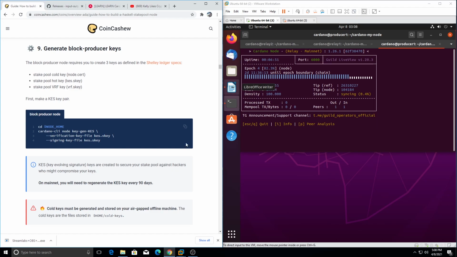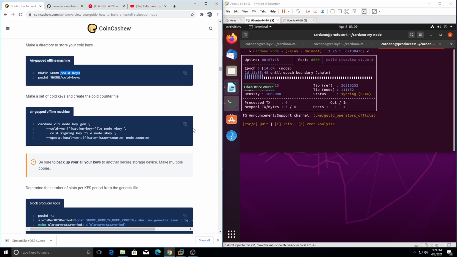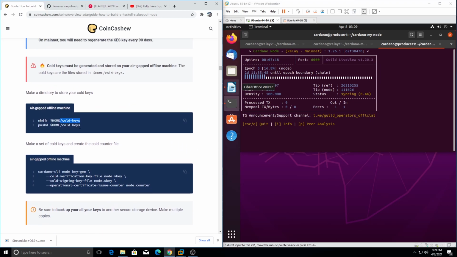So on your block producer, you're going to produce these two keys. Then on your air gap machine, you're just making some directories. That's all you're doing. You're making a cold keys directory. When you take your USB key, you're going to drop them into this cold keys directory, and essentially you're going to work in this cold keys directory. This won't work unless you've already moved the binaries. You need to move the Cardano CLI binaries over to the local bin. That's also in my last video, so make sure you check that out.